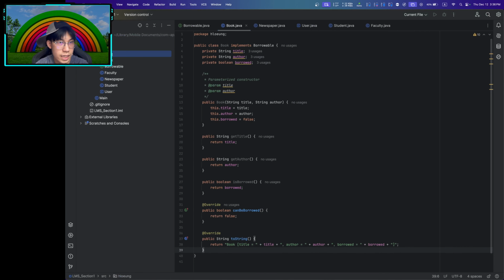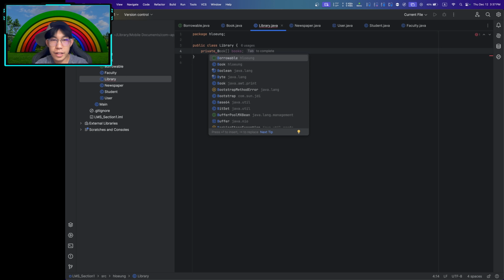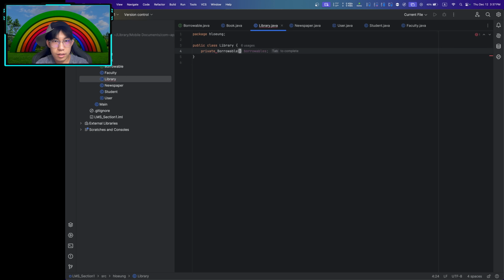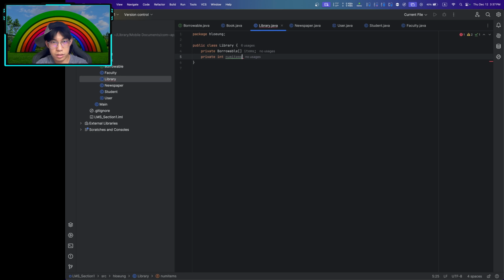So let's just create a library system. Okay, so we're on to Library right now. First off, let's encapsulate some of the data fields. Let's create an array of items, which are stored in the Borrowable interface, and then we have to keep the count of the items, of course. So we need to say numItems, I guess.